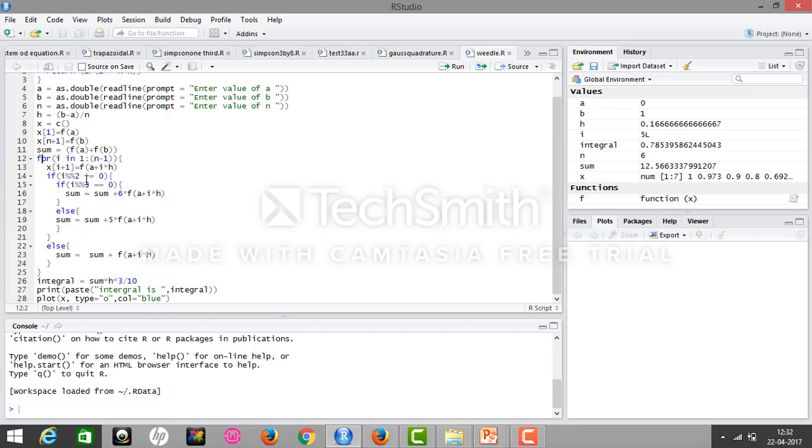Then a for loop runs, that is i from 1 to n minus 1, such that if i is not even, that is it is odd, then sum is equal to 5 times f(a plus i h), and if it is a multiple of 3, then sum is equal to sum plus 6 times the function f(a plus i h). Else if it is even, then sum is equal to sum plus f(a plus i h). Then we have taken a variable integral which stores the final result, equal to sum into h into 3 by 10 according to our formula.